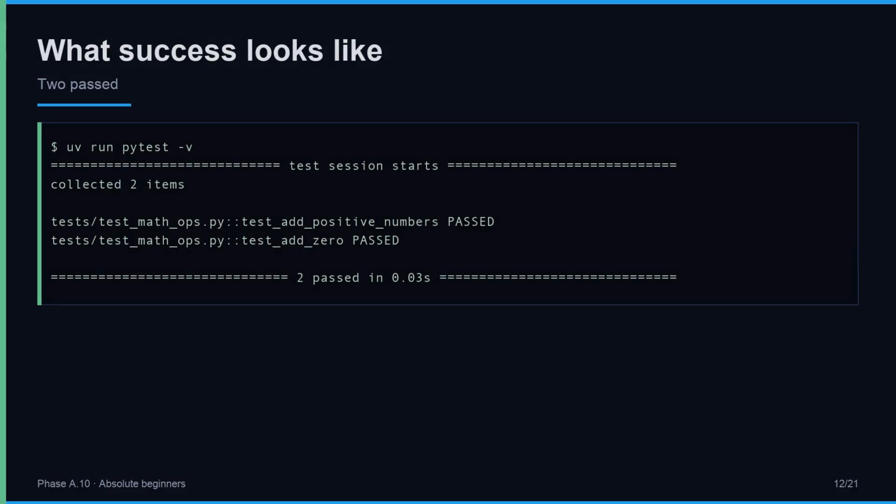Here is what success looks like. PyTest collected 2 items, meaning it found 2 test functions. It ran both, and both passed. The verbose output shows each test by its full path: file name, :, function name. At the bottom, 2 passed in 0.03 seconds. 2 checks, done in less time than it takes to blink.